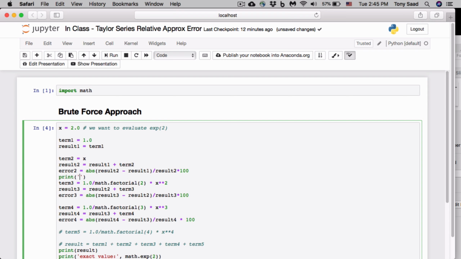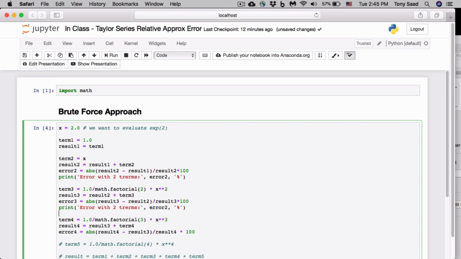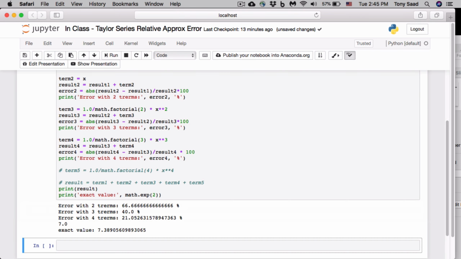So print error with 2 terms is equal to error 2%. Okay, so I'm just printing, and then error with 3 terms is equal to error 3. And then error with 4 terms is equal to error 4. Execute.